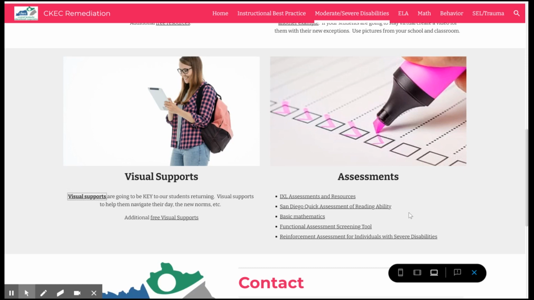You'll also see the functional assessment screening tool. As our students come back and go through all these changes, we may see a lot of new behaviors occur. The FAST, or Functional Assessment Screening Tool, can help us determine the function of a student's behavior. We've also included a reinforcement assessment so that you might be able to determine what the student likes now. Because some of these students have been out and away from us in person for almost a year, and their likes are going to change just like ours do.